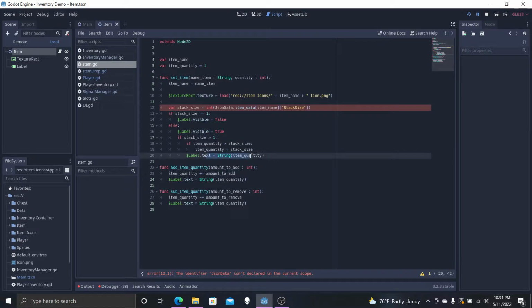And then we should just show it. And this is just subtracting and adding the amount to it as well. It's not that difficult. There will be other functions to make sure that you do not add over the stack size. That's in the inventory managers. So we're going to save this scene, and now we're going to create our very own JSON file. Now this is very easy, very simple. All right.